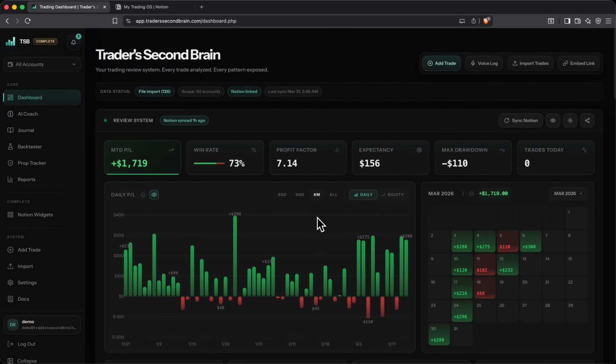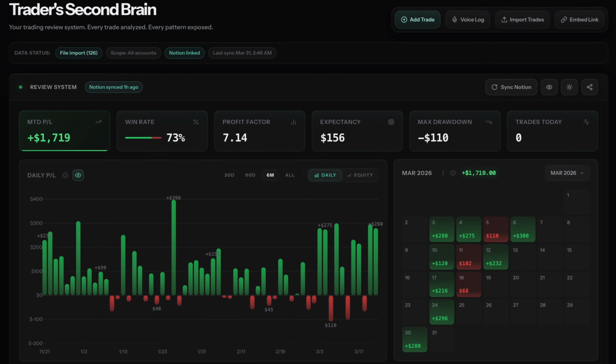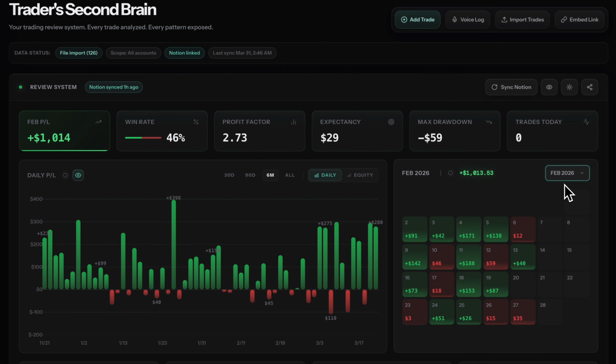For 2 years, I tracked my trades in Notion. Then I got tired of the limitations and decided to build something better. This is what I came up with.